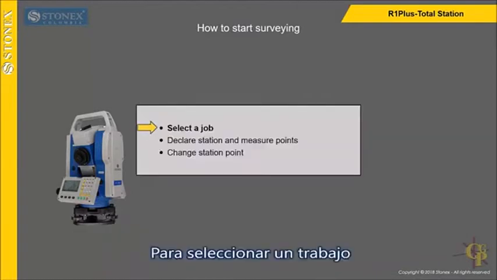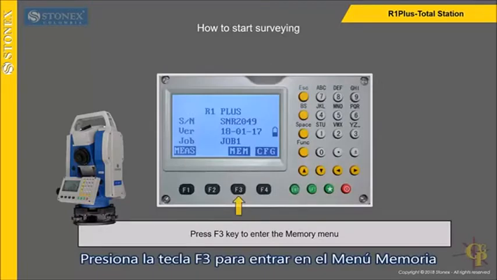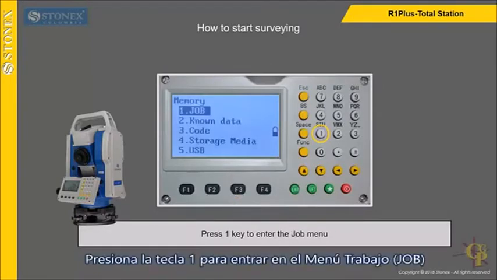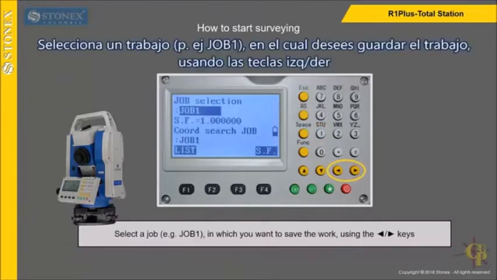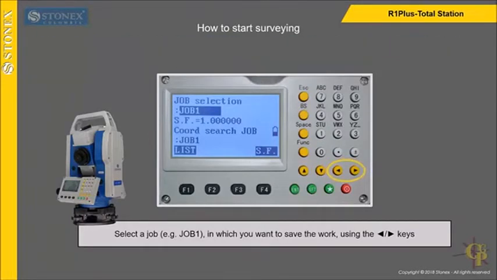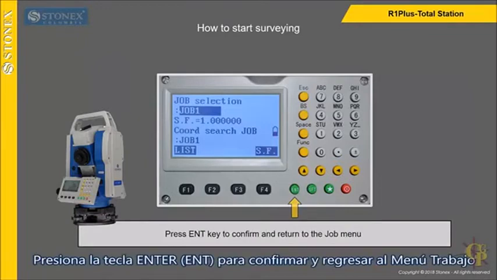To select a job, press F3 key to enter the memory menu. Press 1 key to enter the job menu. Press 1 key to select the job select item. Select a job, for example job 1, in which you want to save the work, using the arrow keys. Press enter key to confirm and return to the job menu.